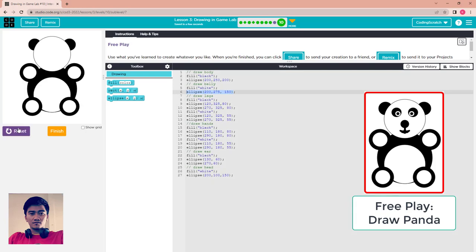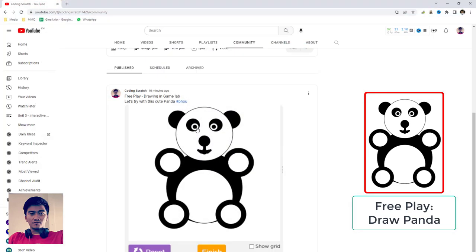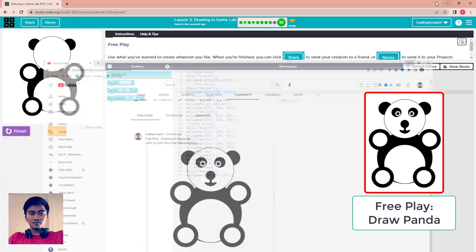Nearly done. What you have to draw more is the eyes. The eye is a little bit messy because we have three circles, or three ellipses, here. The first one is black, after that white, and the smallest is black. So let's go.